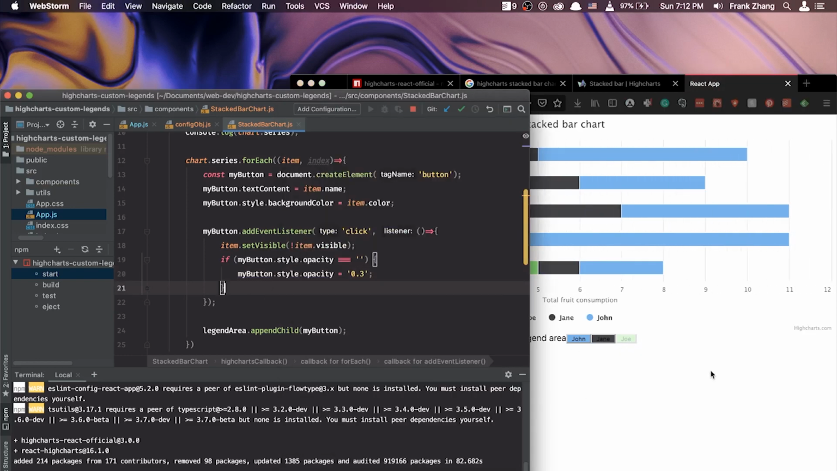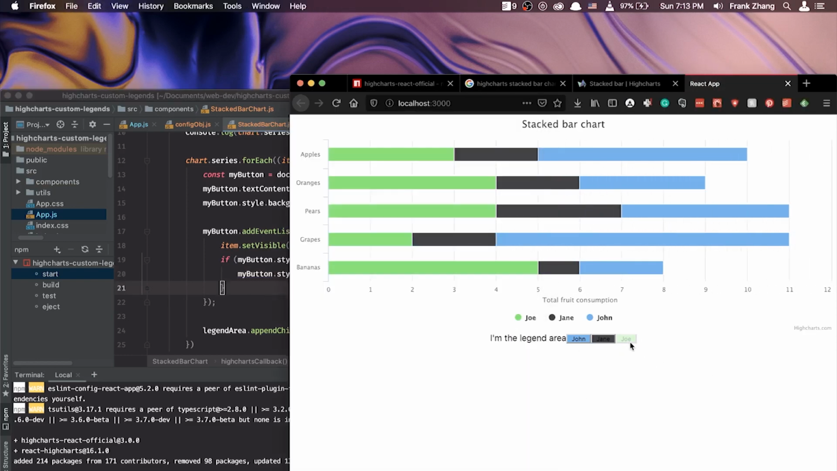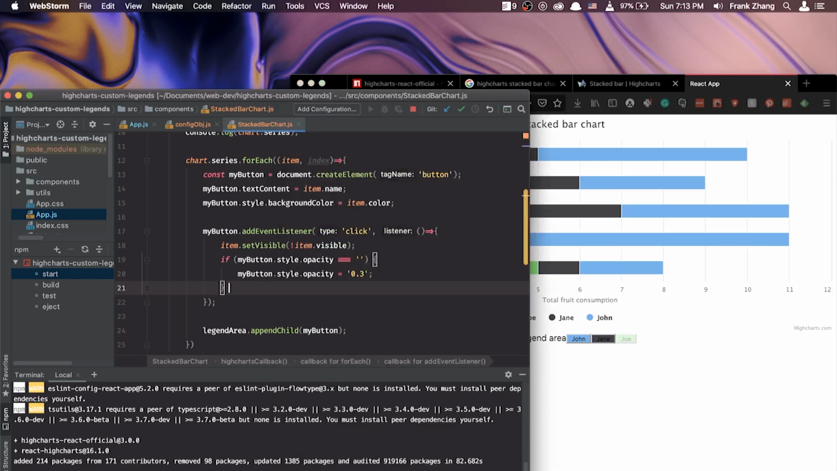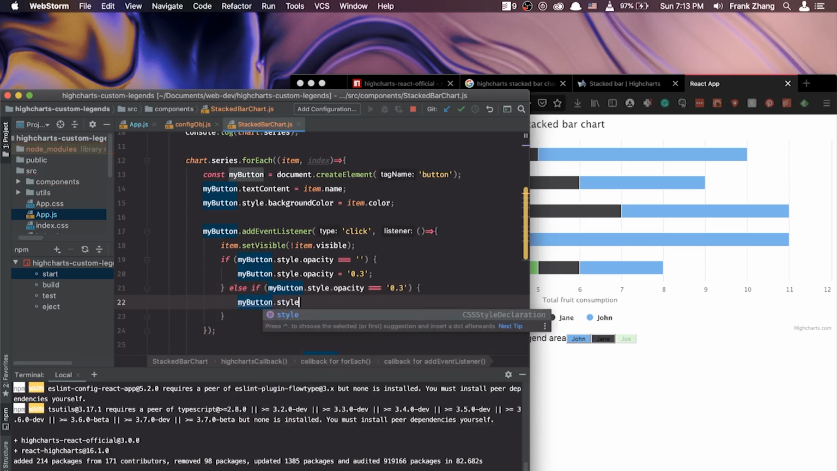And now let's implement the logic where when we click on it again, the transparency of this button is brought back to 100%. So let's try to write another if block. So else if myButton.style.opacity equals 0.3 as a string, we want myButton.style.opacity to be set to 1.